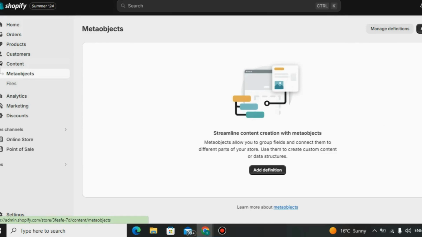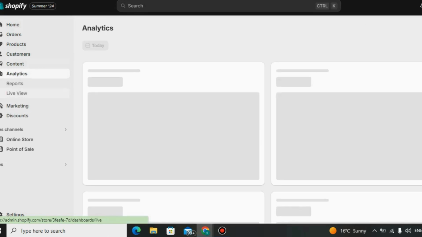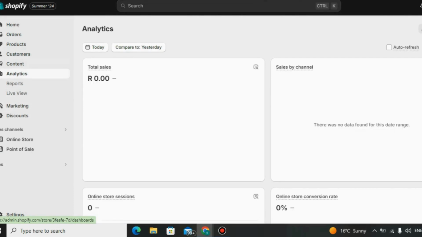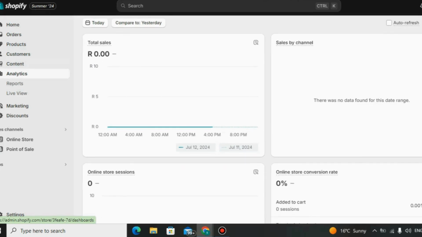Under analytics, you are able to see and track how your store is performing right now. You can also check the total orders that you have in your store. You are able to track the total orders maybe yesterday, the total orders last month, last 7 days, all of those things. You can do some customization here to check how your store is performing.